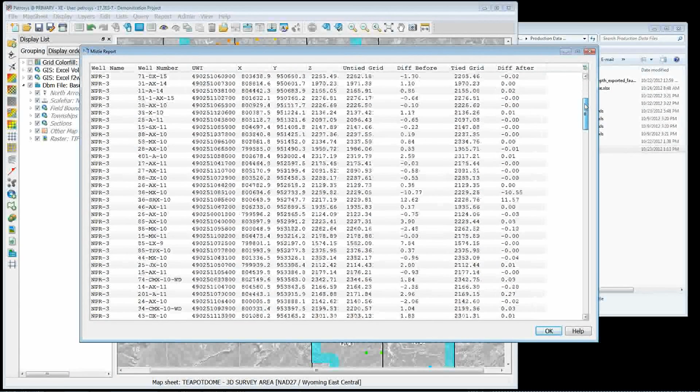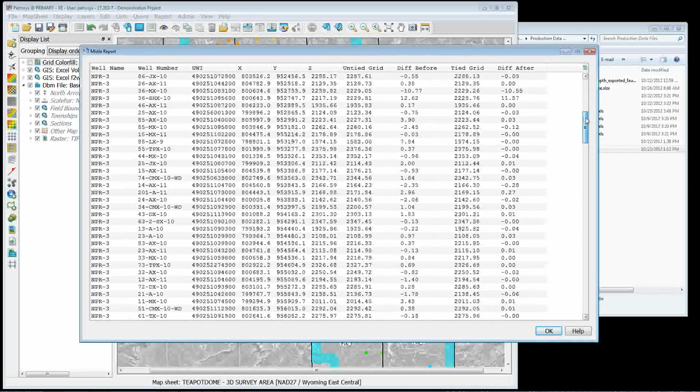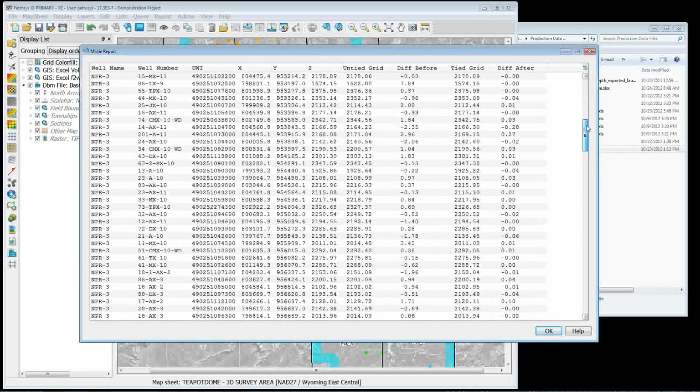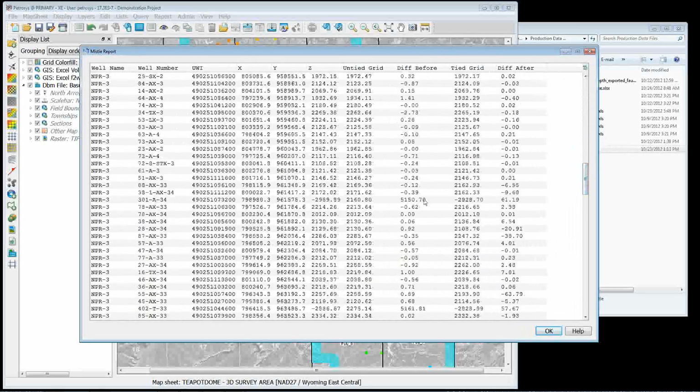The difference after is always going to be pretty small unless you have a pretty bad tie, and maybe you're doing a little smoothing. But this is a really handy tool, so now I can go through and scan very quickly and see, okay, I just found this spot. Why was my difference at this point?